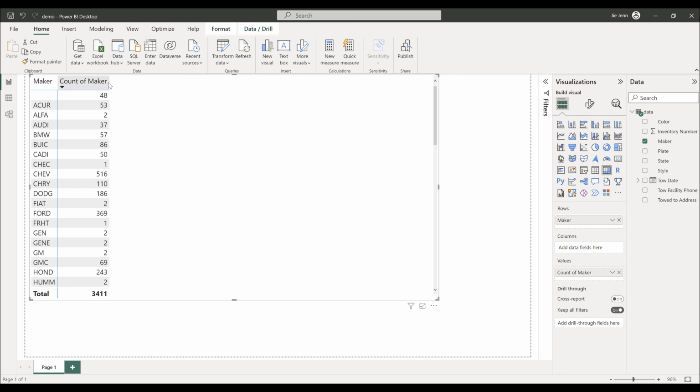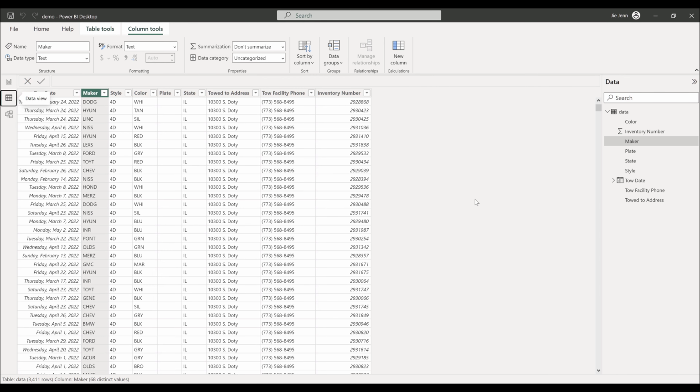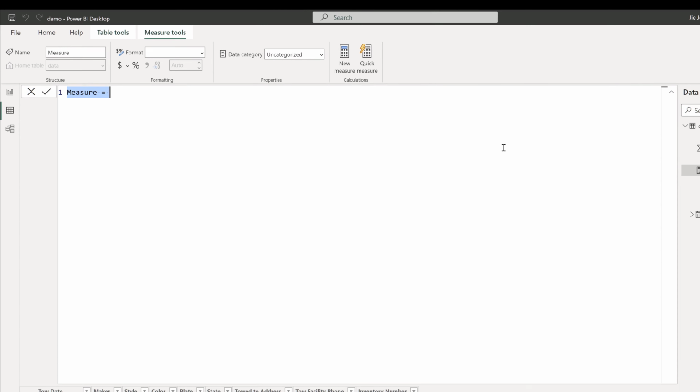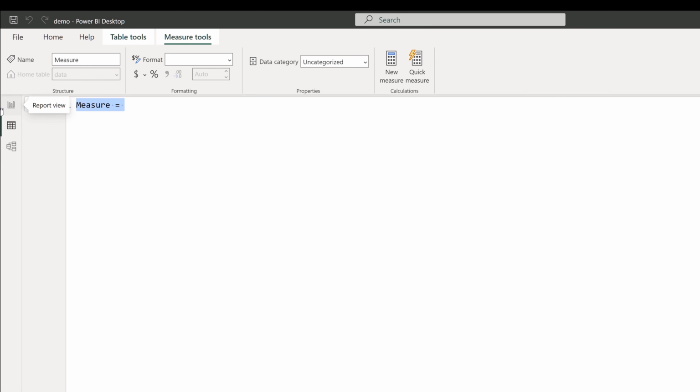In this column we have the total count by each column maker. And I want to insert a separate column to give me the rank based on the total count. Let me go back to the data view. Here I'm going to create a new measure. For the field name, I'm going to name the field rank by column maker.